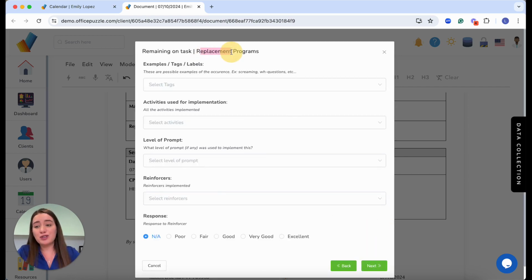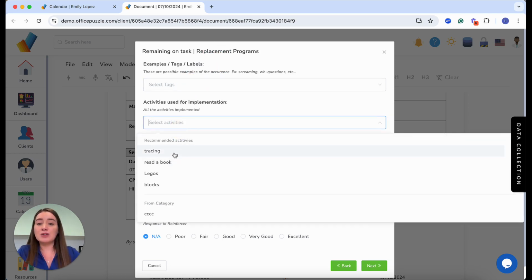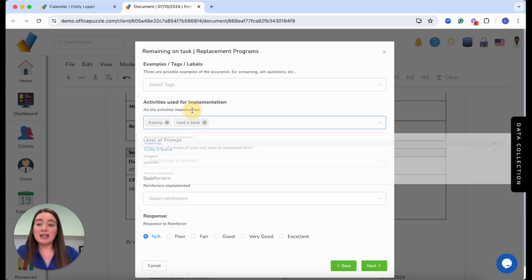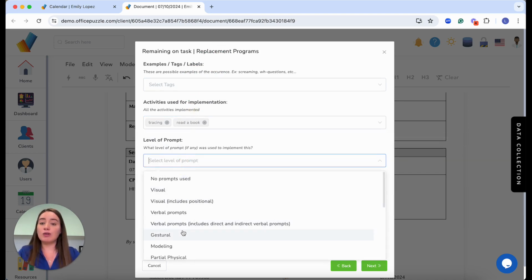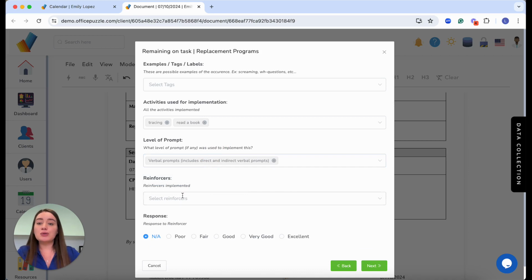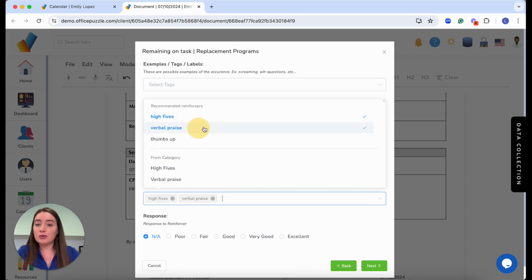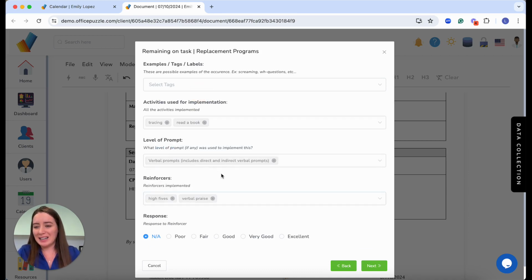In the case of the skill acquisition programs, questions are a little bit different, because we want to know what activities you did in order to teach the client that specific skill, what level of prompt you used, or what type of reinforcers you used. We always put the preferred reinforcers for the clients first, but there's a bank of reinforcers, so you can always type. Remember that everything here is personalized to what happened during the visit.